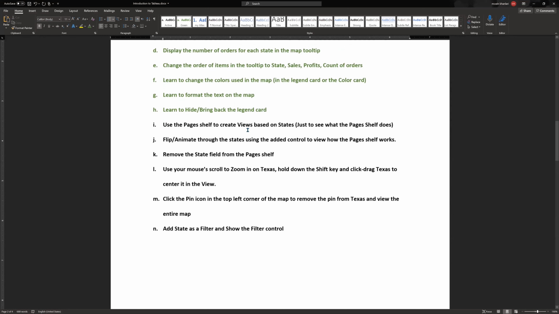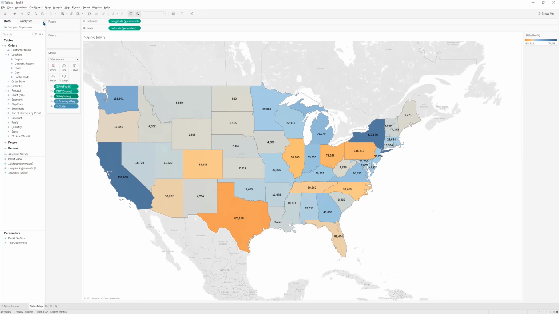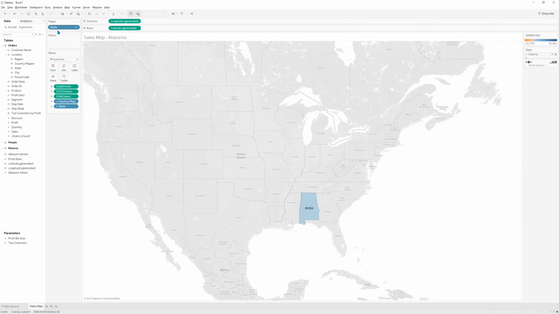Use the pages shelf to create views based on states, just to see what the pages shelf does. Okay, you've seen some of these marks, how they operate. We haven't used columns and rows a lot, but we'll get to that. But this pages shelf, it's less often used, but it's interesting. And well, we'll go through an example of seeing how it works. So I'm going to drag the state variable onto the pages shelf.